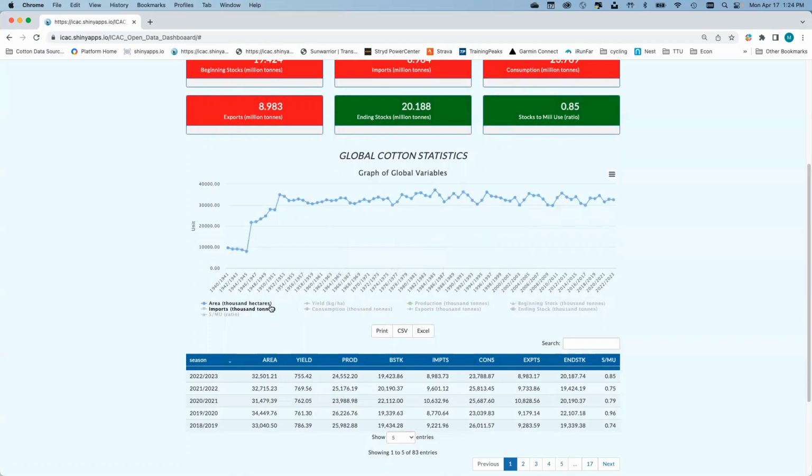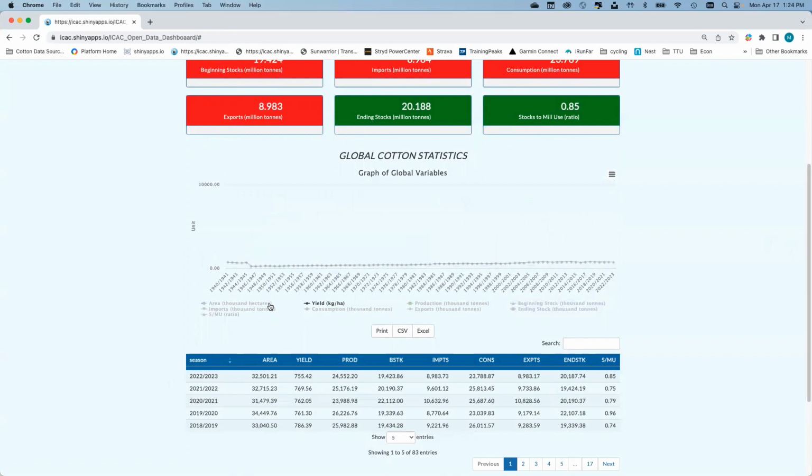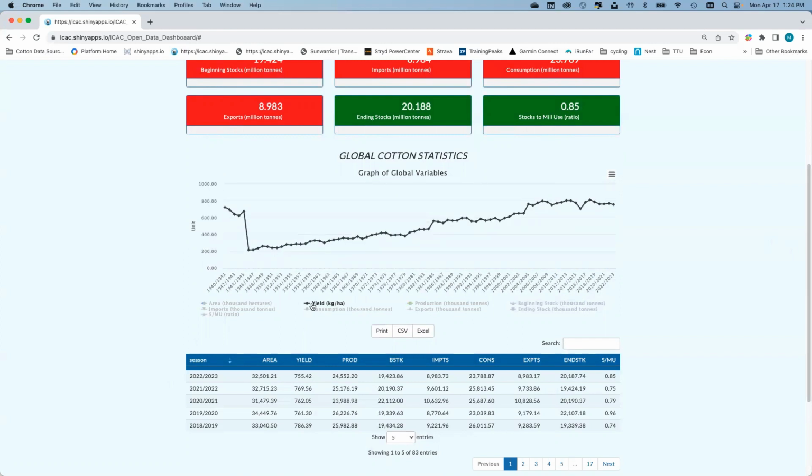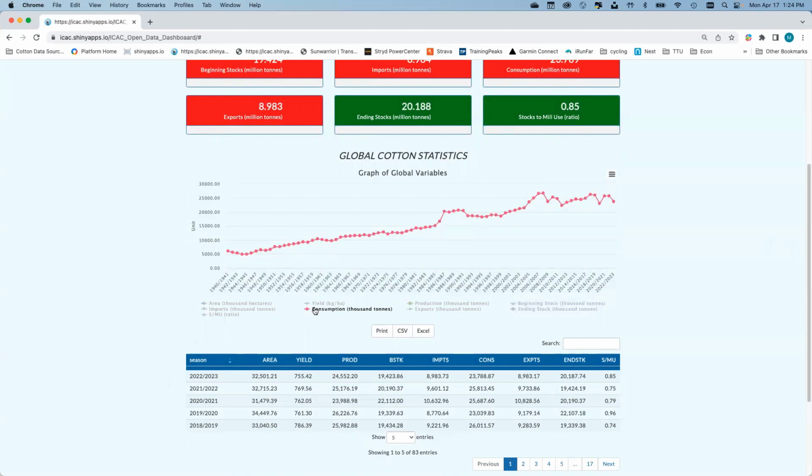If you're interested in a different variable, let's say you're interested in the global yield from 1940 to the current season, you can simply unclick area and production and click on the yield or whichever variable you're interested in. Again, just click on the variable that you're interested in. It will automatically plot that time series from 1940 to the current season.